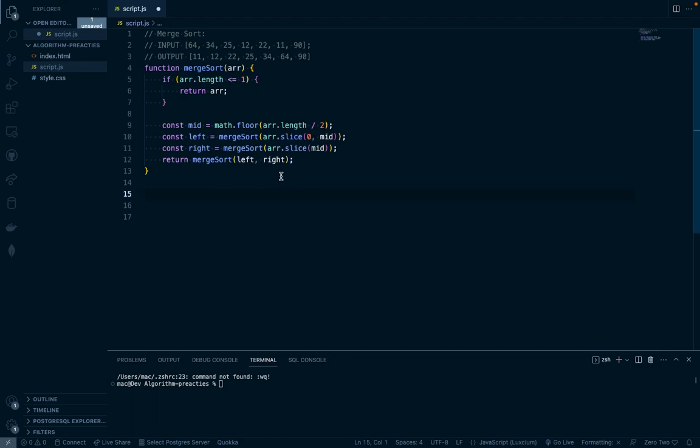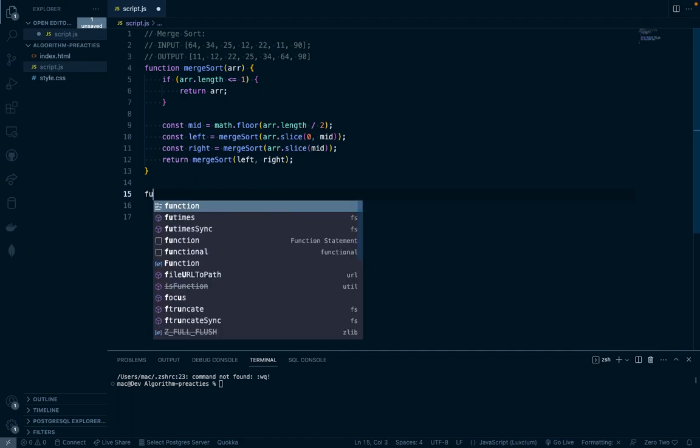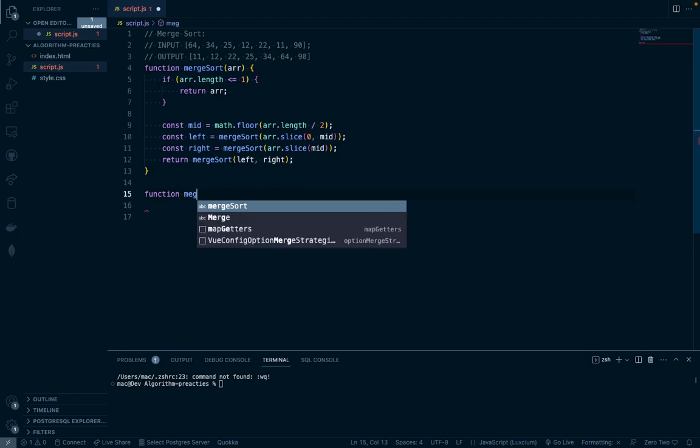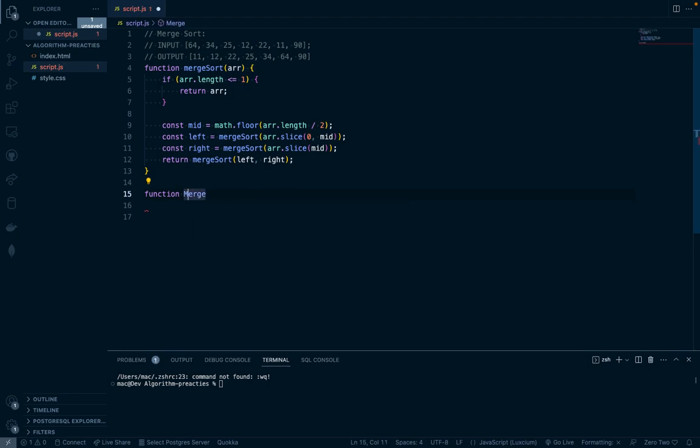So now, for me to be able to continue, since I have my left and I have my right, I need to create another function that will take in a parameter of left and right. So let me just do that now. I'm going to say function, and this function will be merge. Don't forget guys, I'm still dealing with merge, so let me not make this a capital letter, make this a small letter. I'm sorry guys.